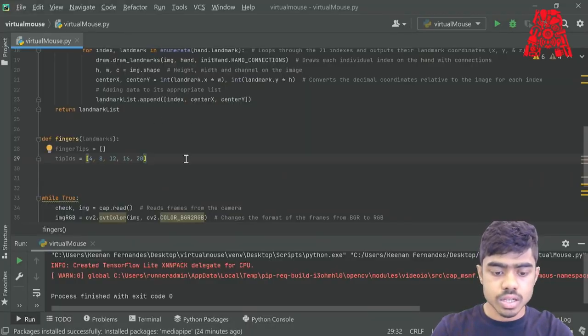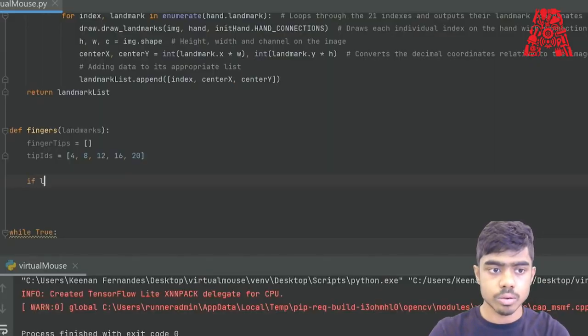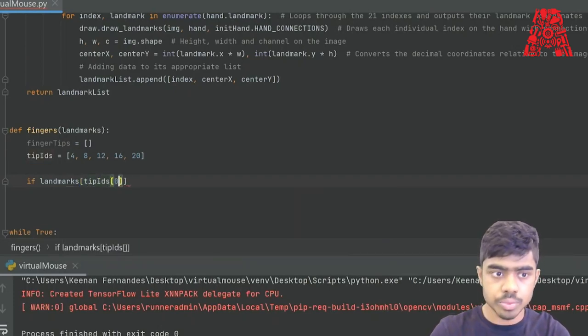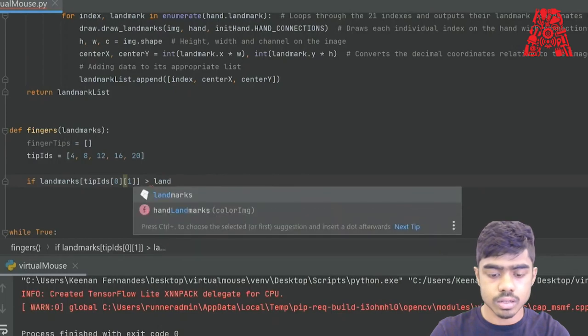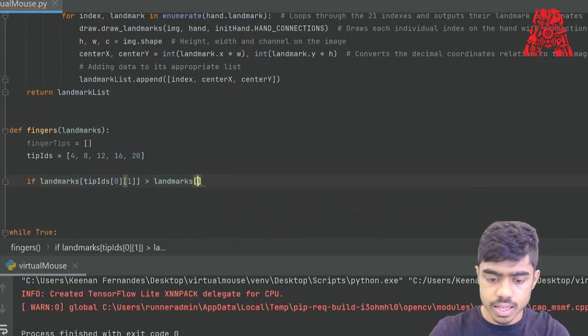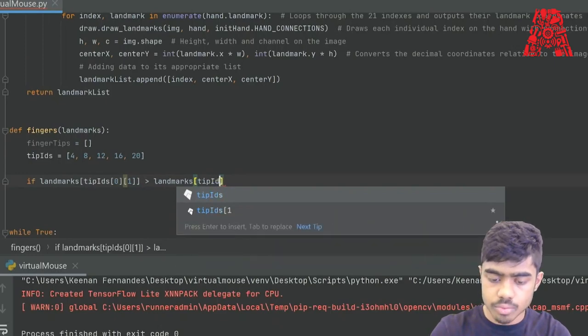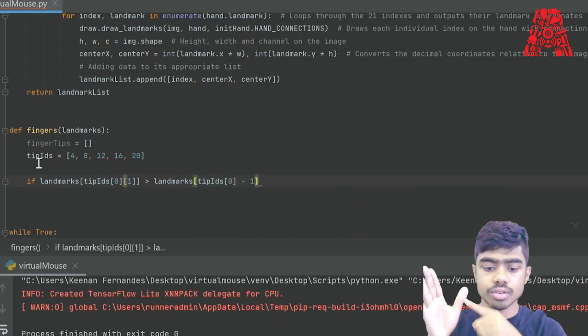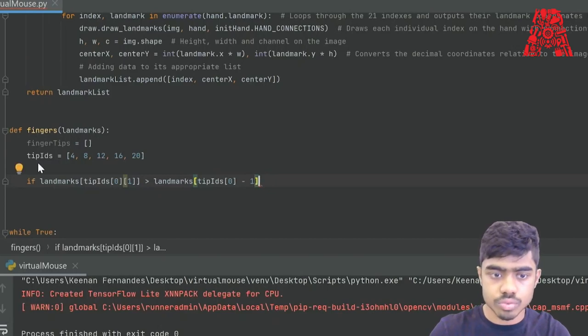Now, since the thumb has one less joint, we need to check if the thumb is lower than the first joint. And if it is, then we return a 0. So what we do is, if landmarks of tip IDs of 0, and we get its first value, we check if it's greater than the landmarks of tip IDs again, of 0, but minus 1. So instead of 4, we get 3. And then we want the value of 1.